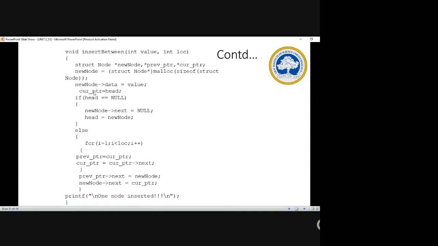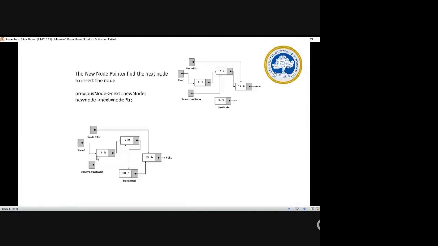Now what you have to do is, if it is the first position, no problem. That will be the first node to be inserted. Else, use a for loop. This for loop is for finding out this location. For I equal to 1, maybe your location is something you have given us, 3 or 4 or something. Until that your loop will run. So now the current pointer which you have assigned as the head will be taken as the previous pointer, like this.